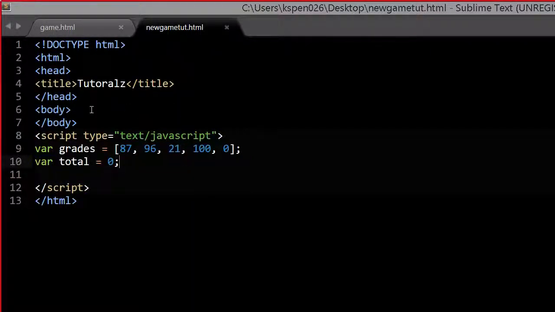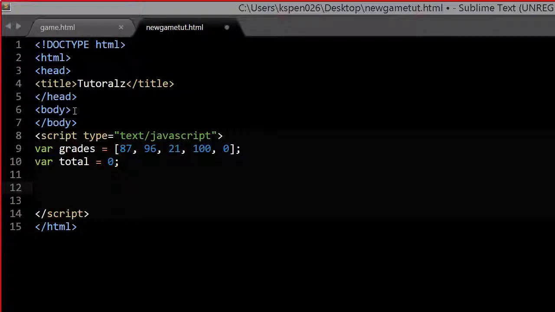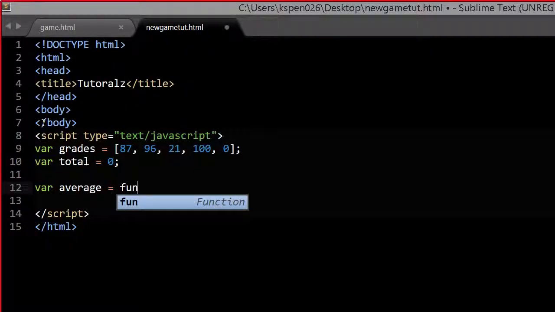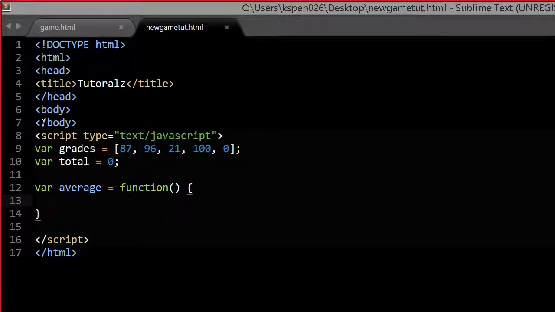And when you average it out, you have to actually have a total that'll keep track of the sum of all these. So what we need is a function that'll add up all these values and divide it by the total amount I have in here, which is 5. So to start off, I'm going to do var average equals function, parentheses, open brackets.